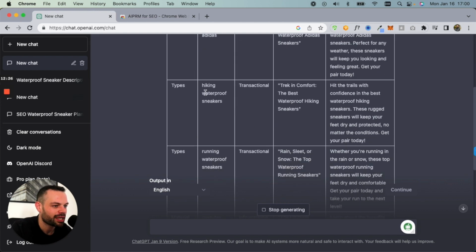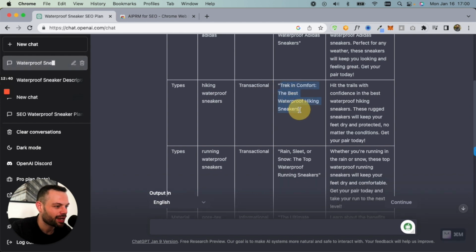But going down here, like hiking waterproof sneakers: "Trekking Comfort: The Best Waterproof Hiking Sneakers. Hit the trails with confidence in the best waterproof hiking sneakers. These rugged sneakers will keep your feet dry and protected no matter the conditions. Get your pair today." So again, a great idea for an SEO keyword optimized article title and the meta description to go with it. Then, to go even further, we can get ChatGPT to assist us in writing an article specifically around this article title and the meta description.